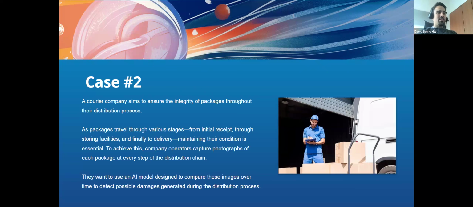To achieve this, a company could hire operators that capture photographs of each package at every step of the distribution chain. They can have people manually validating, or even showing those pictures to the final user, so once they go to the web page and track their package, they can see the current state of that package. But let's say they want to use an AI model designed to compare those images that they are capturing and detect possible damages generated during different steps in the distribution process.